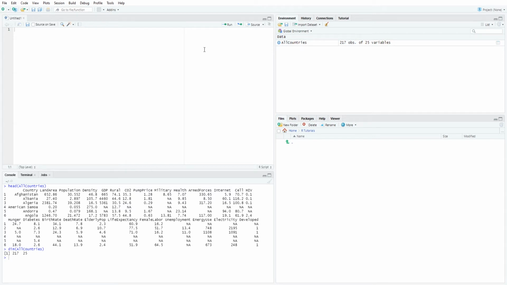Now, we could have easily just looked over in this right-hand side environments panel and it would have told us that already. But if you were to not have this environments panel for whatever reason, or you're using R alone without RStudio, and you want to see some of the almost like metadata of your variable, then this will be something that you could use. So here, if we type dim all countries, it says that it's a 2-dimensional array, and it has 217 rows and 25 columns. And that pretty much matches up with what we've got here: 217 observations and 25 variables.